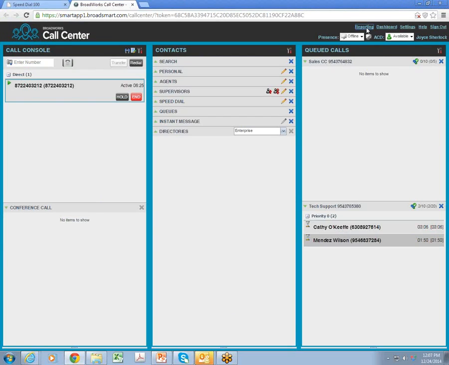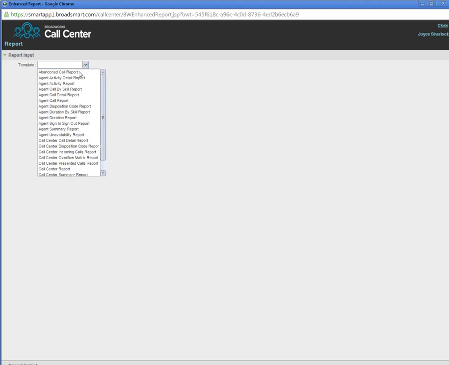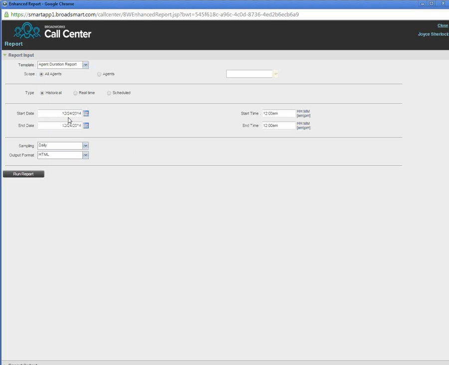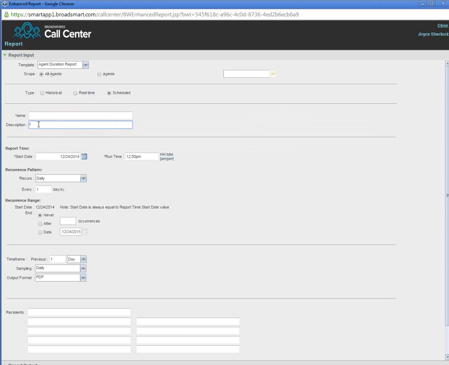Closing out of the dashboard and going into reporting is an area where you're going to see all the different templates for the reports, where you can click on that report. You can choose a particular agent or leave it on all agents, historical on screen, real time, or you can schedule that report by giving it a name and description and choosing your start date, what time you'd like to have that report, and what the output format would be and your recurrence patterns.